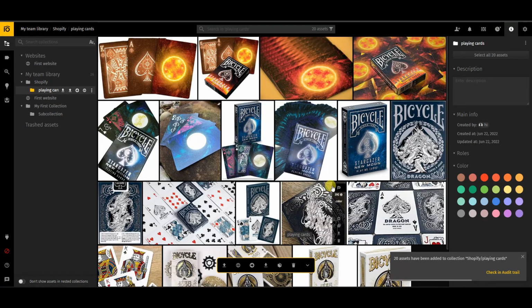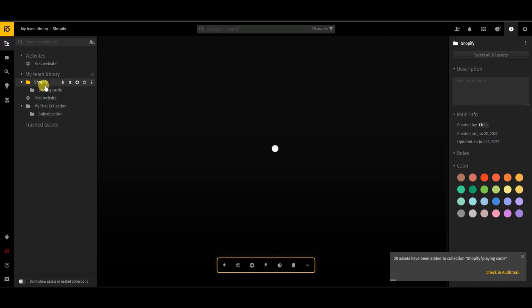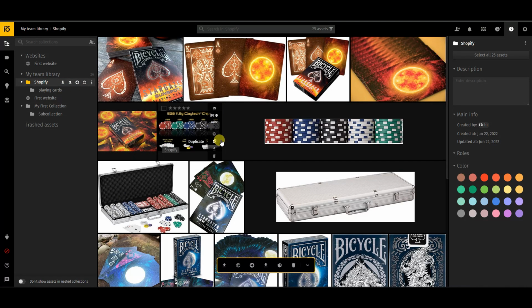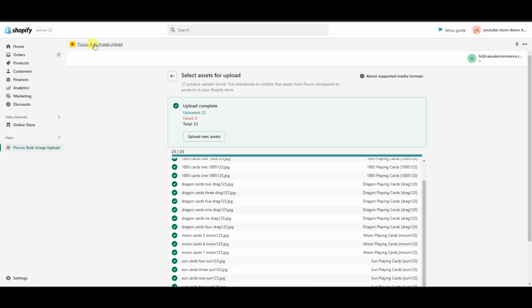So if you have a ton of different photos and you want to organize them all like this, you can. However, if you want to do it the simplest way possible, you just create a folder, name it Shopify or whatever your store name is, and make sure that all of the actual photos have the SKUs in the title, and then just upload them all, and then come inside the Pix.io app and match them to your store. So that's how you can bulk upload images to Shopify using the Pix.io app.